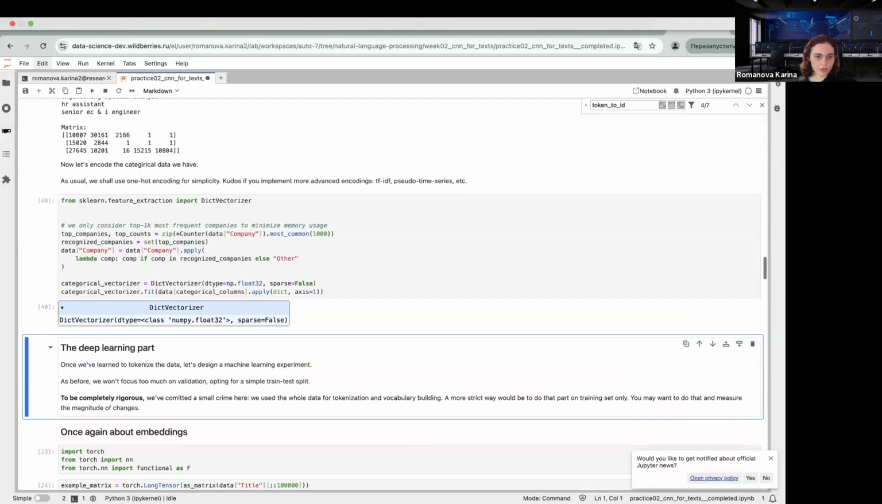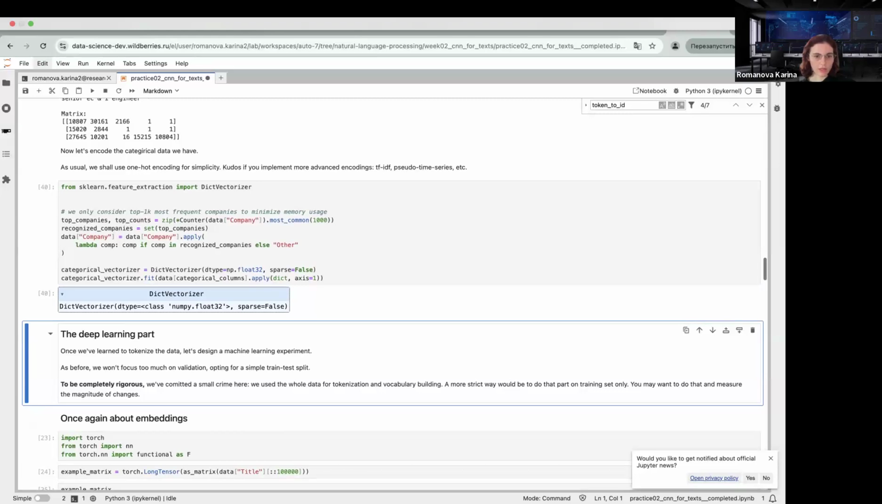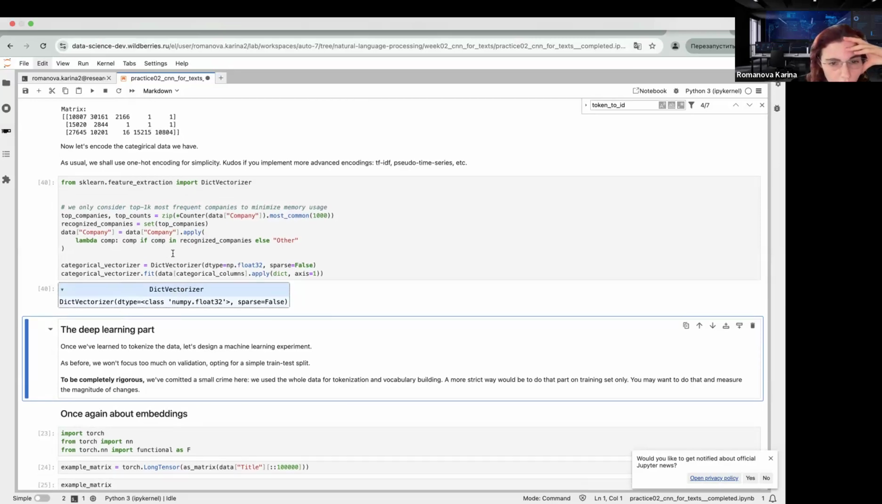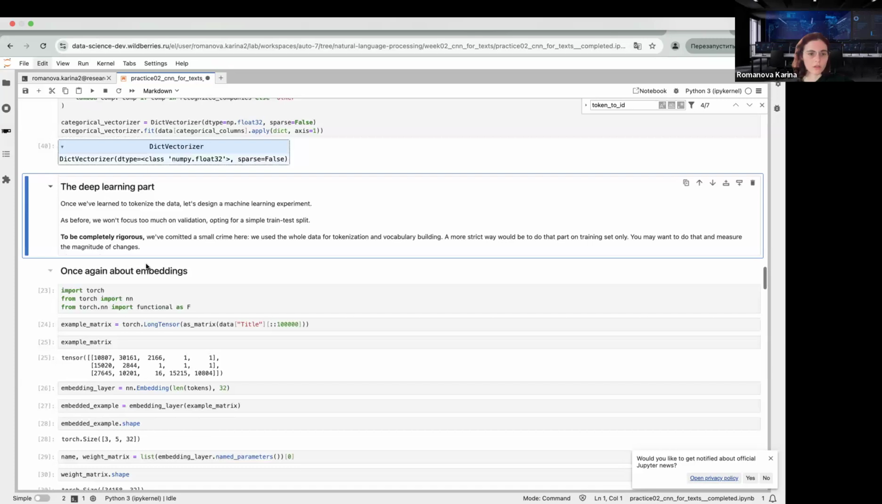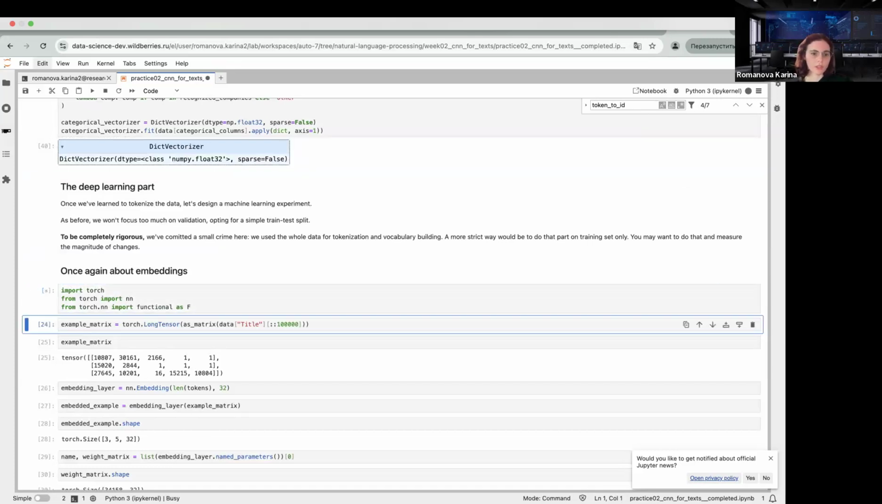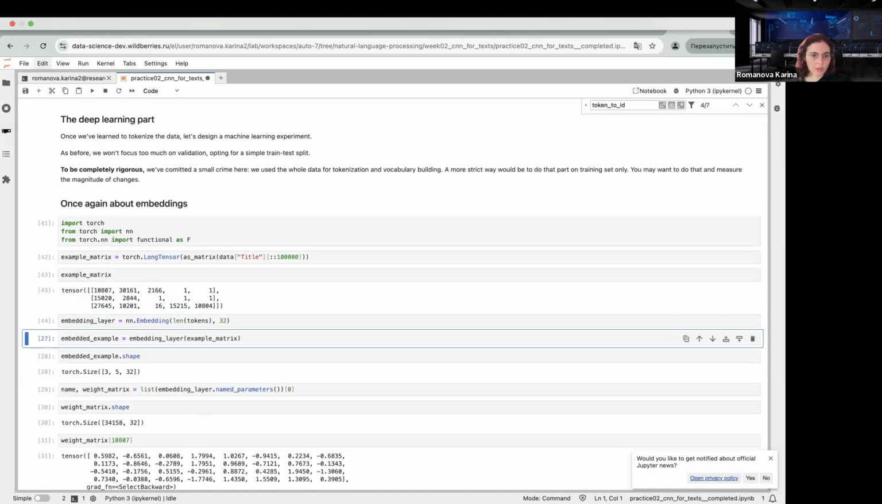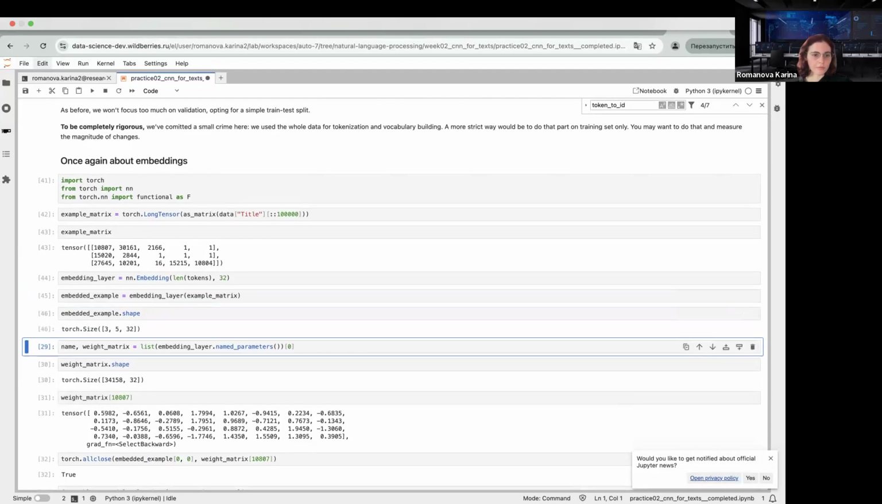So, okay, we vectorized all of our data. Now we need to implement a convolution network, and we will start doing it. We use the Torch library for this. We built a simple feed-forward neural network with embedding layers. We can see this code here.